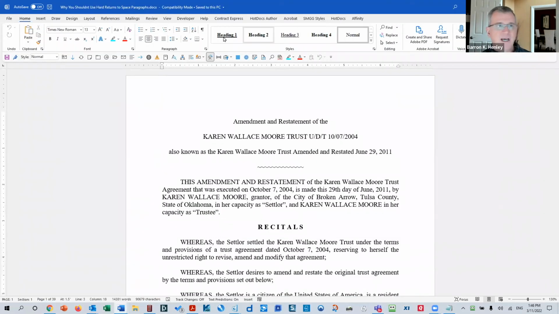So this document has all the vertical space created with hard returns. It should be using automatic paragraph spacing. So the problem is, in order to add automatic paragraph spacing, I would first have to come in and delete manually all of those hard returns, and that would be super annoying and time consuming considering it's a 39-page trust.